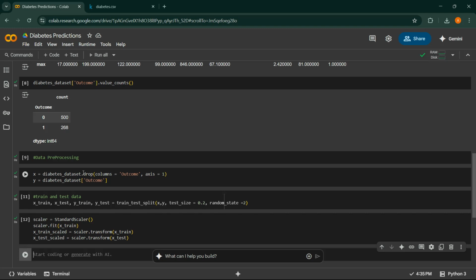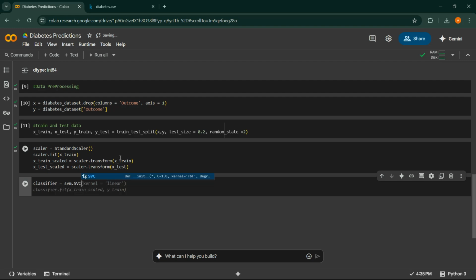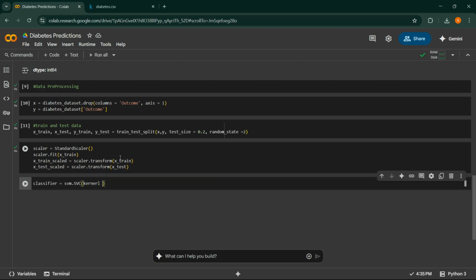Let's initialize our SVM classifier. We will use the SVC class from sklearn.svm. Specify a linear kernel, which means we are looking for a straight line separation. So our code will be like classifier equals svm. From sklearn we will be importing SVC, support vector classifier, and we will give the kernel as linear.